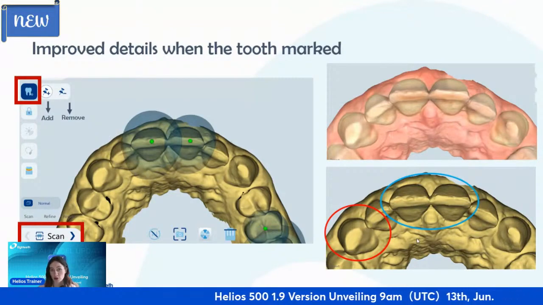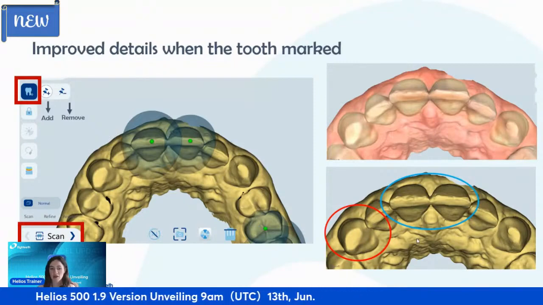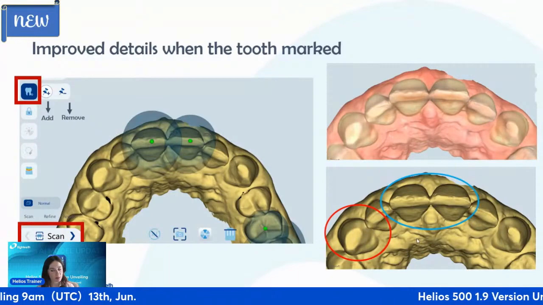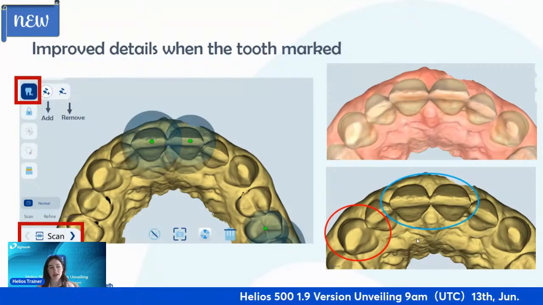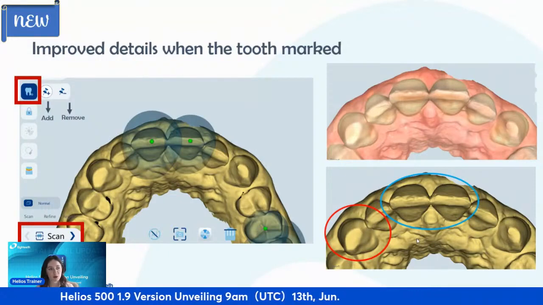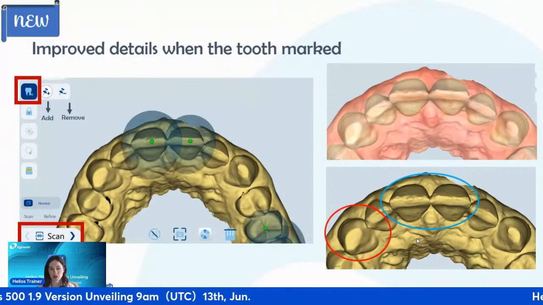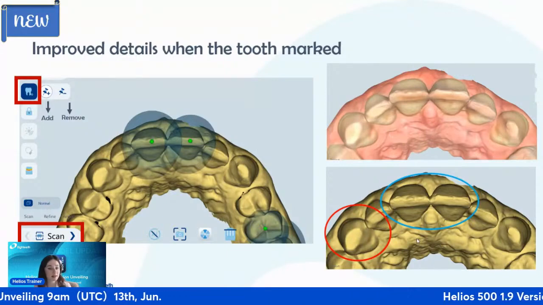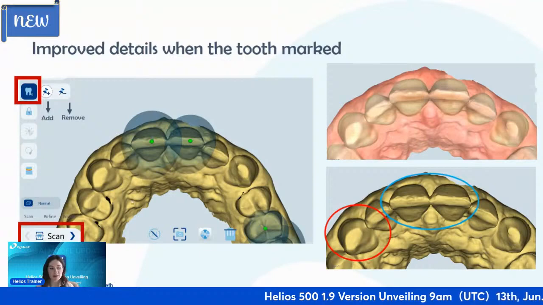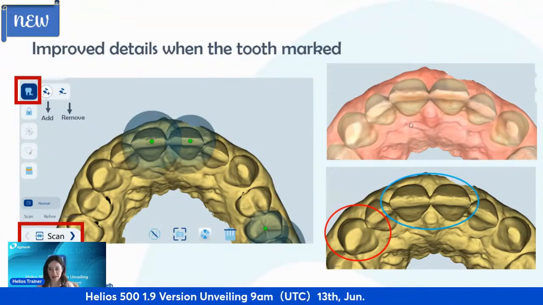So we recommend this marking tooth option when you have preparations, not for implants. Let me highlight, not available for implants. It is available and logical for you to use the marking tooth option for your restorations. All right. You will see this option in the scanning phase.